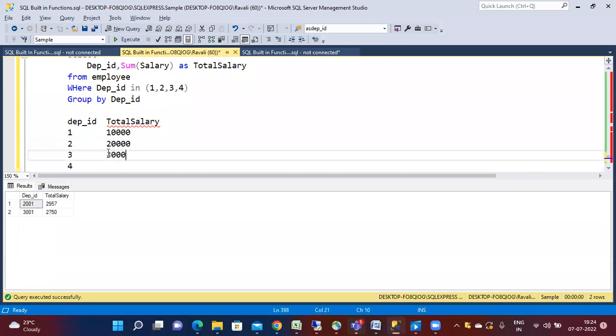This is 30,000. Here you are getting 25,000. So after you group by department, department number 1 employees are taking 10,000 salary, department number 2 employees are taking 20,000, department 3 employees are taking 30,000, and department number 4 employees are taking 25,000. This is the output. But on this output, I don't want all the records.